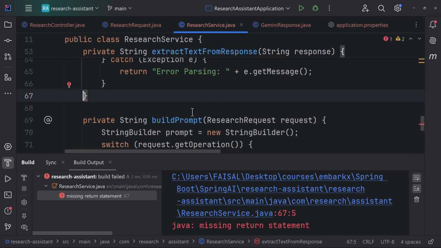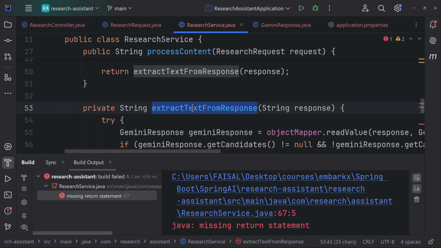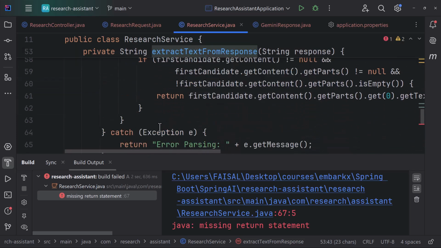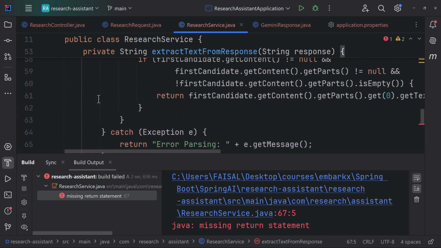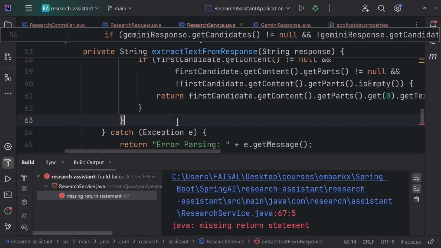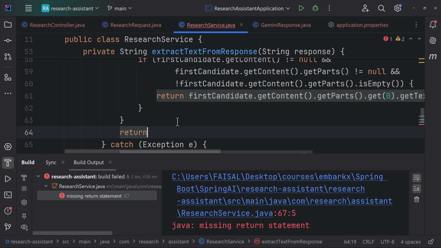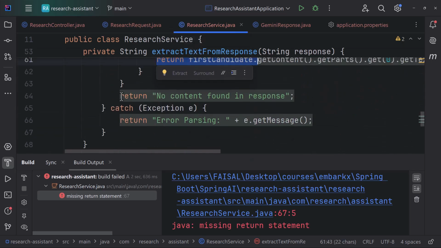Okay, there is a return statement missing over here. So extract text from the response. What should be the return statement? Let me head over here. There has to be a return statement on line number 67. Just before the catch, I'm going to say return, and I'll add "no content found in response". If you are not returning from earlier, you need to return this, that no content was found.